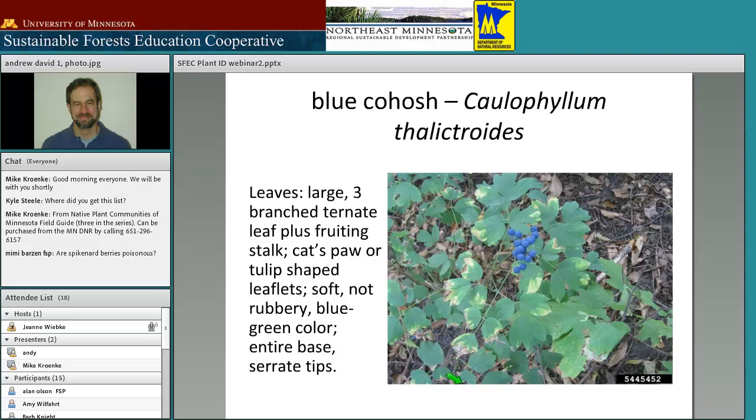Not rubbery. They're soft but not rubbery. They're not thick. They're relatively thin. A blue-green color. So there's a lot of blue in this. Even if you didn't have the blue fruits, this would be a blue-green color. An entire base, somewhat serrate at the tips.